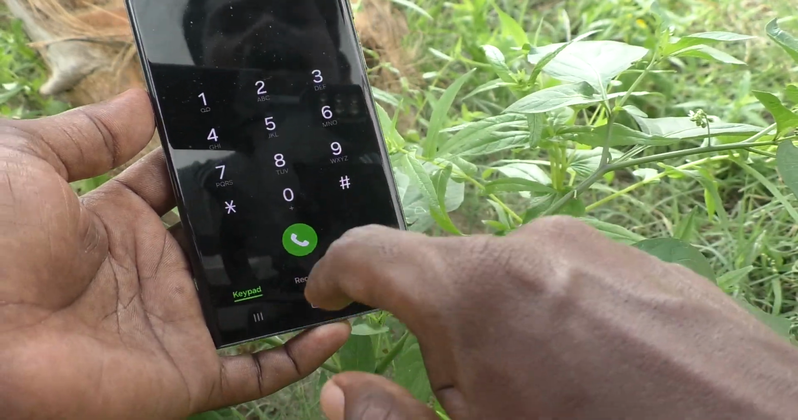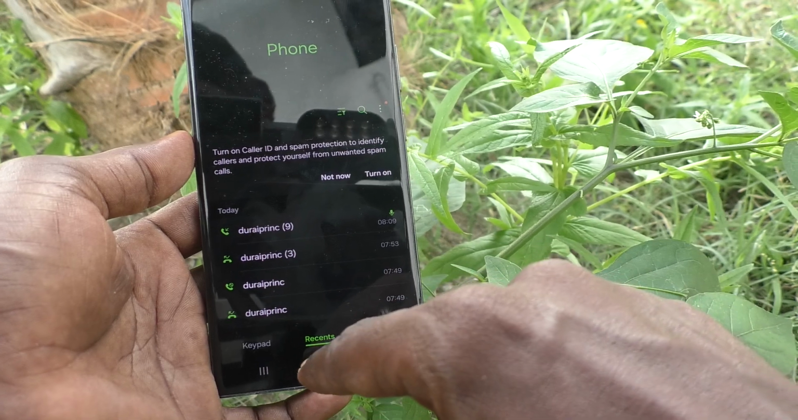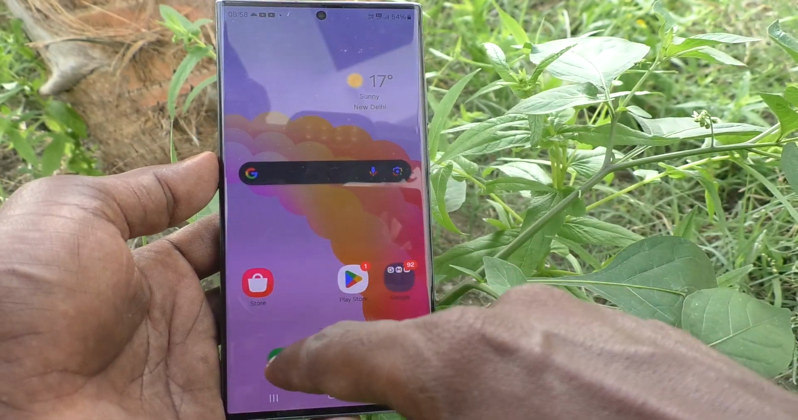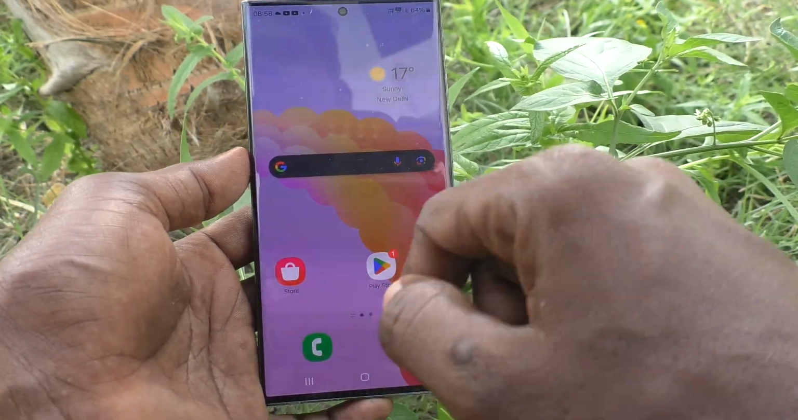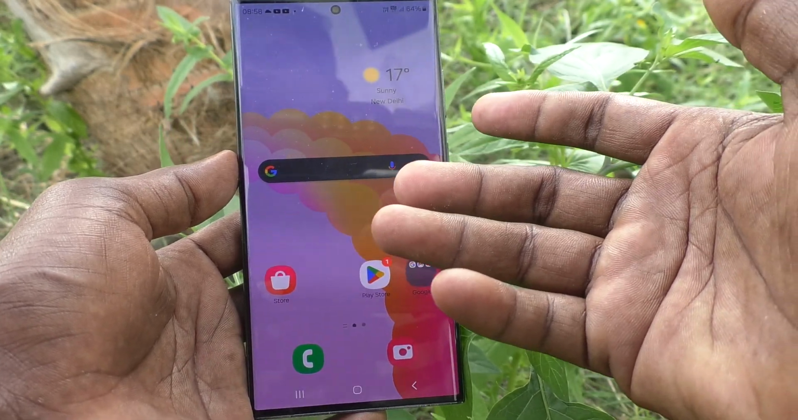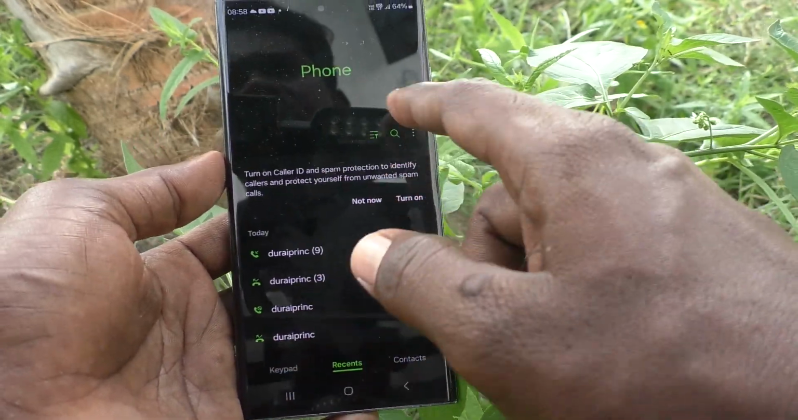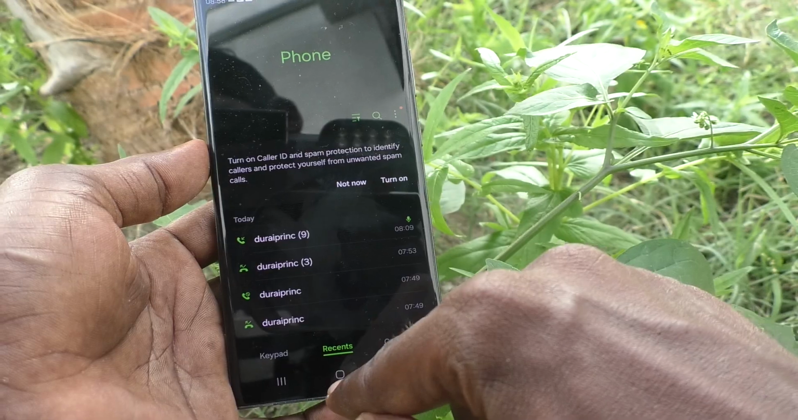Okay, again I am checking. Now I gone to recents. Okay, now I close the dialer. Okay, now I again open the dialer. So from the recent what I seen last before closing recent tabs. Okay, so from the recent tab itself it will open. Okay, so in this way you can easily set.